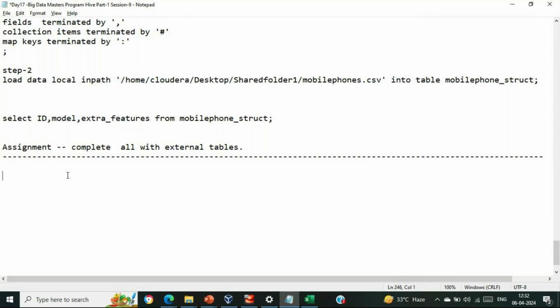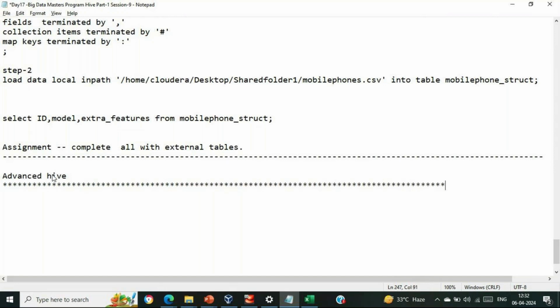Okay. So, friends, so far what we have discussed with respect to Hive is the basic Hive perspective, like creation of tables and loading data. But the next step will be advanced Hive.